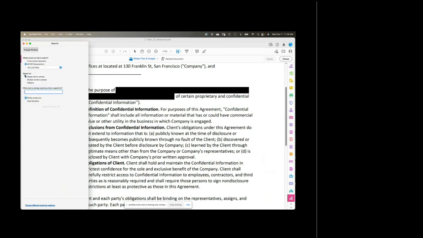I can also search for a single word or phrase. I can search for multiple words or phrases, or I can search for patterns. And patterns are things like credit card numbers, phone numbers, social security numbers, email addresses, things that look the same, essentially. So I'm going to go back to single words and phrases, and I'll just type in the word company.